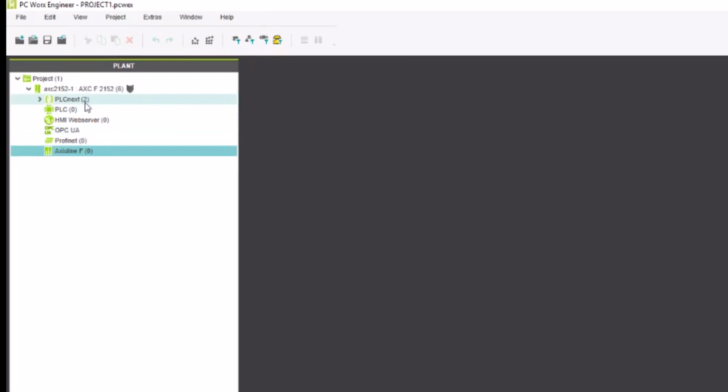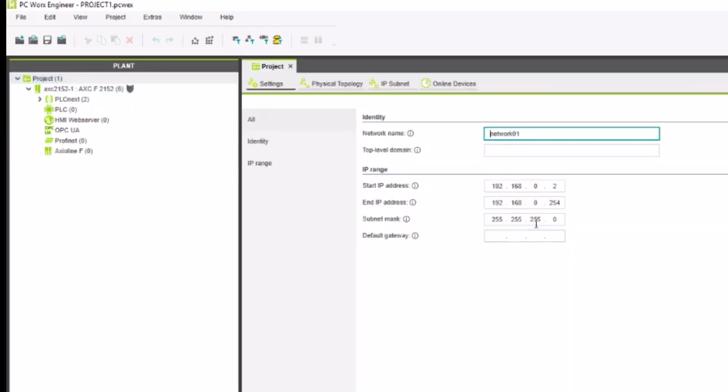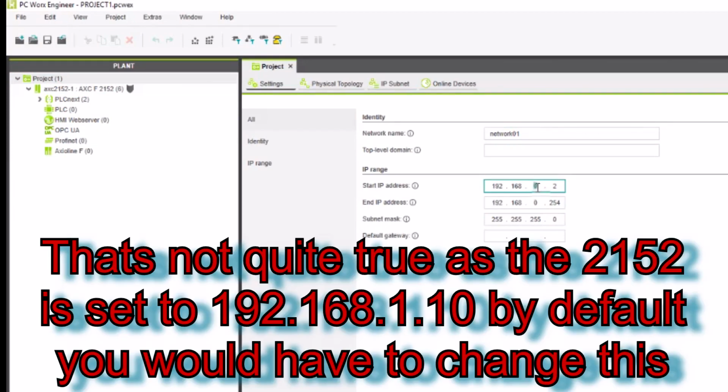Now the very first thing we really need to do with this is to configure the environment that we're working with. So for the project, we need to go in and change the IP address, or in my case I do. If you're on a 192.168.0.something, then there's nothing for you to do.